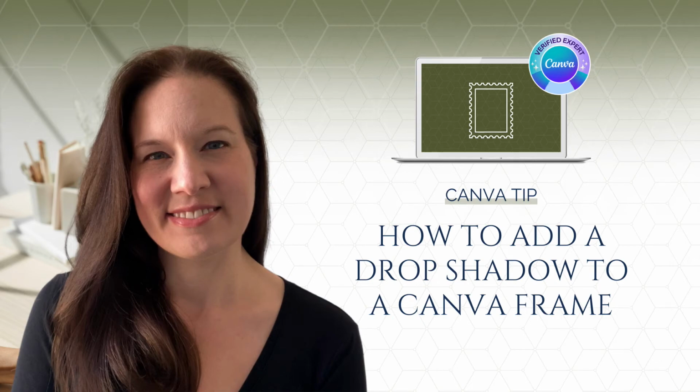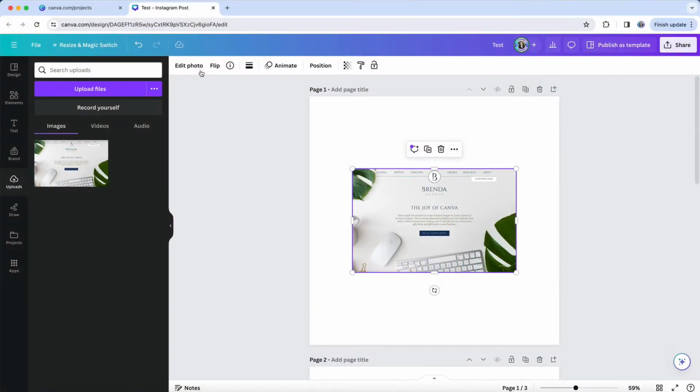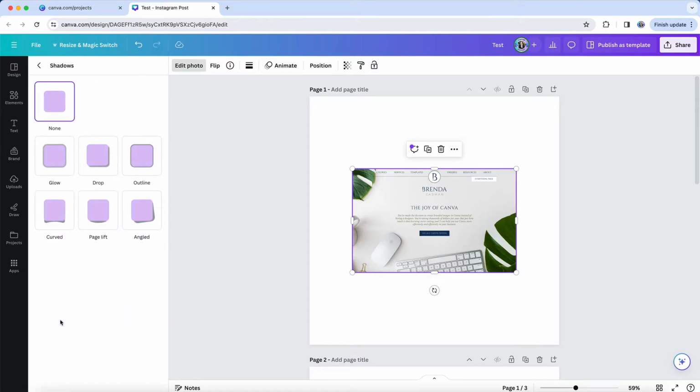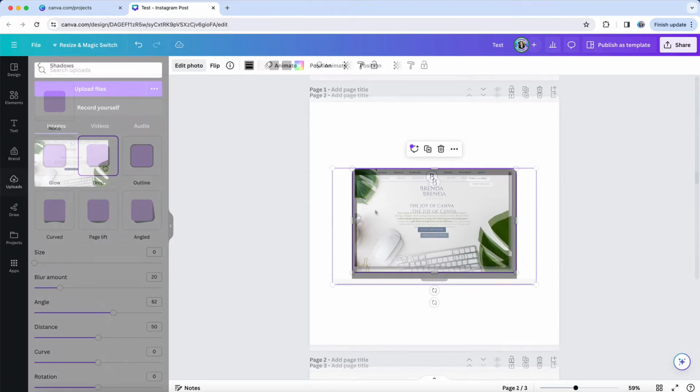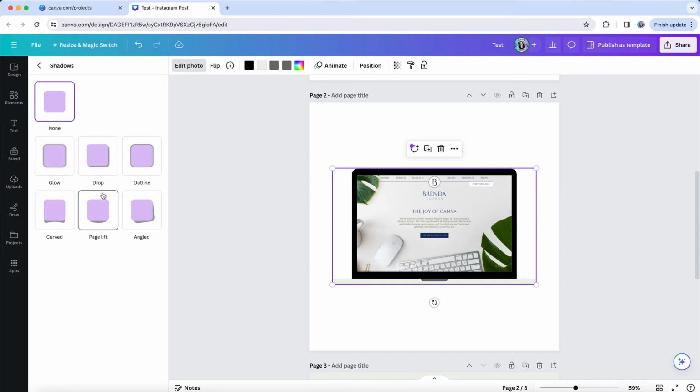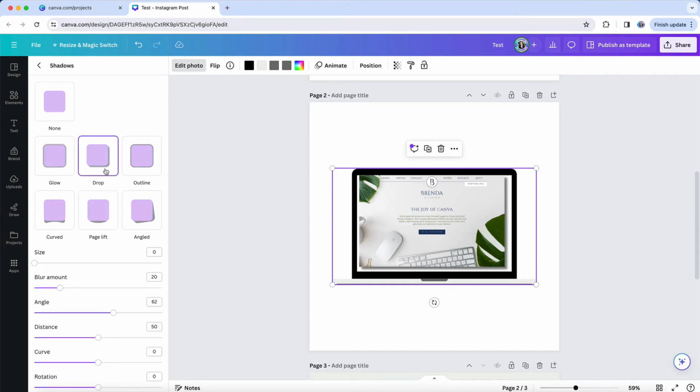You may already know that you can easily add a shadow to photos and graphics in Canva by selecting the element on your canvas, heading to the photo editing options, choosing shadows under the effects option, and then selecting a shadow from there. But if you've ever tried to follow the same process to add a shadow to a frame, you'll have noticed that it doesn't work, and instead it still tries to apply the shadow to the image contained inside of the frame rather than to the frame itself.